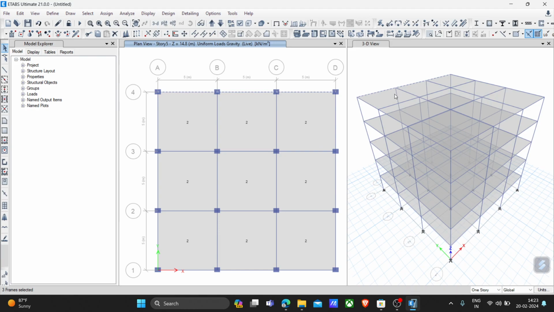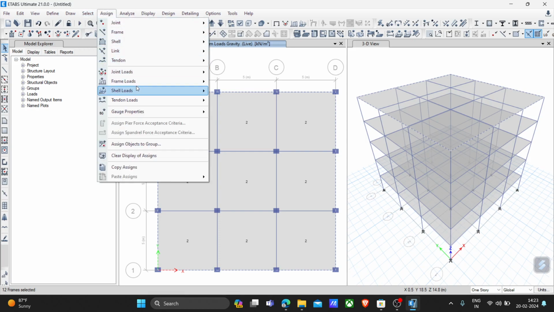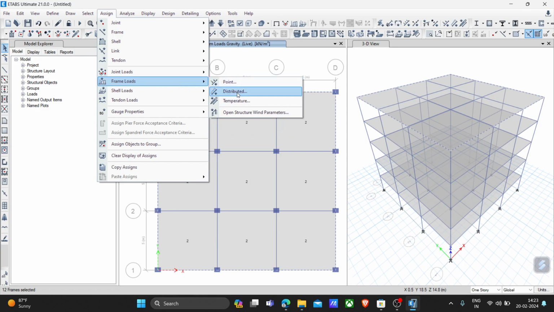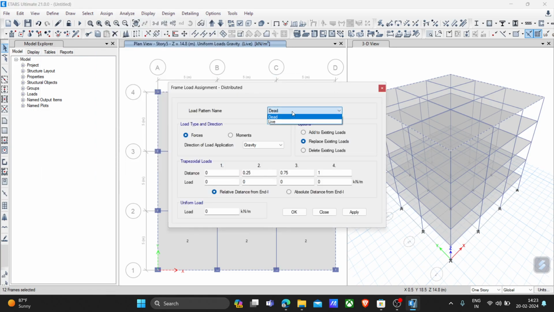Suppose the wall is only on this side, and you have it on this side, all the periphery. I'm going to choose like this. Then I will go to assign, frame loads, distributed. There it is a dead load only, the wall load. How to calculate wall load: just open Paint.